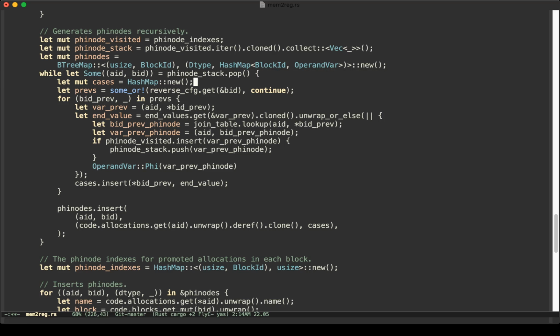And here we are going to look at this. So for each phi node that should be inserted, that is here. So phi node for this allocation ID, AID, for the block ID, BID. And we are going to look for the predecessors of this block. So this block may have multiple predecessors. So we are going to consider all such predecessors. So we are iterating through all of them, and let's say BID prev is one of them.